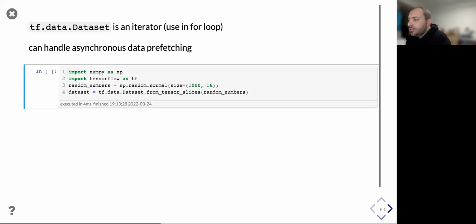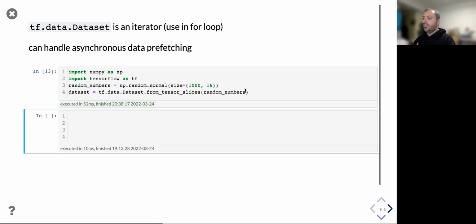Let's see how this works. So we will see a dummy example to get familiar with this thing. Here we will use a NumPy array. We will create a random normal of shape 1000 by 16. So this is the number of samples, let's say, and this is the number of features. And we can build a dataset out of this data using Dataset.from_tensor_slices. So if we have a NumPy tensor, we can use this, the same way we used image_dataset_from_directory before. And we feed this NumPy array.